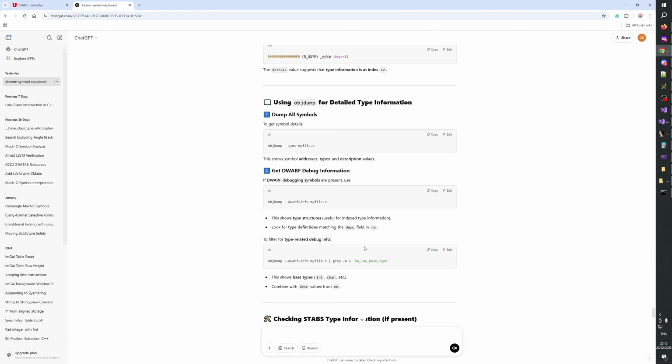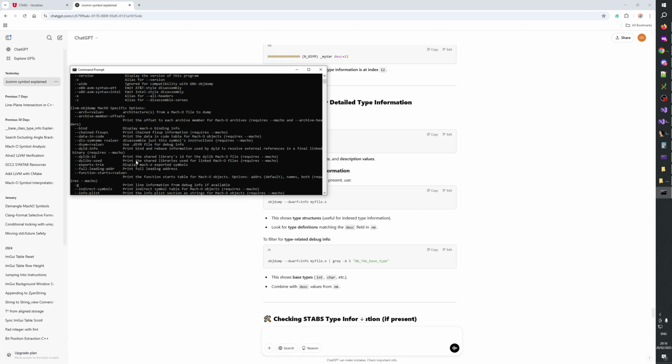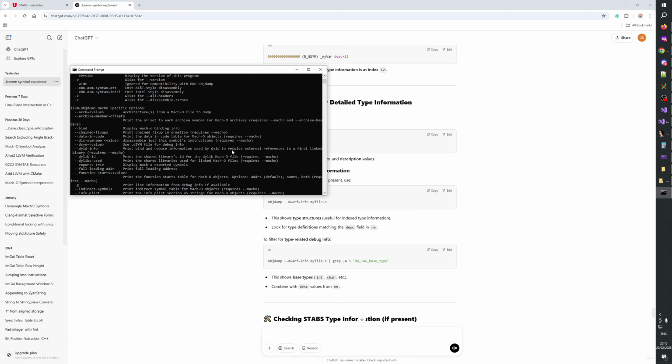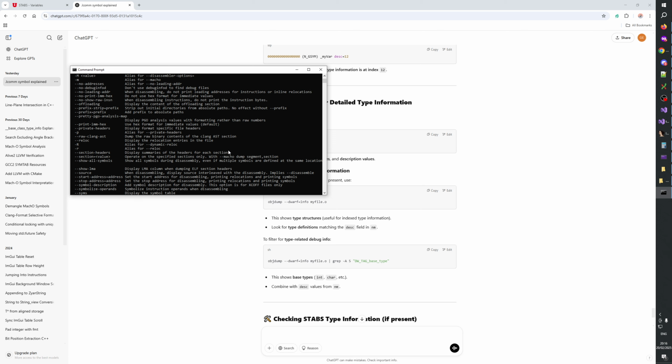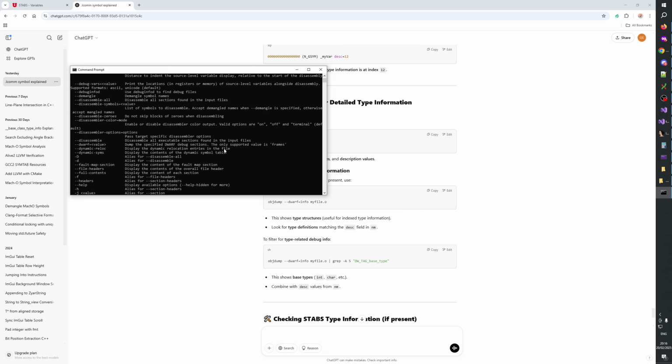I don't know. Let's see if there's any dwarf information here. I'm surprised that we got some info out of dwarf. But I don't know what this EH frame is. Dump the specified dwarf debug sections.